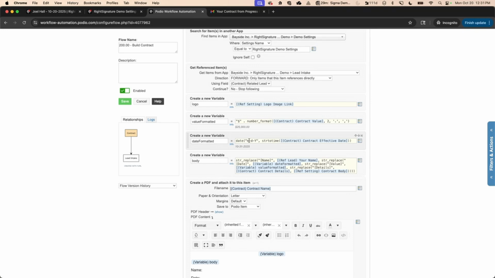So what I did is I just made this a straight month, day, year format with a dash. Pretty easy to do with PHP. Now the next one's a little bit more involved.